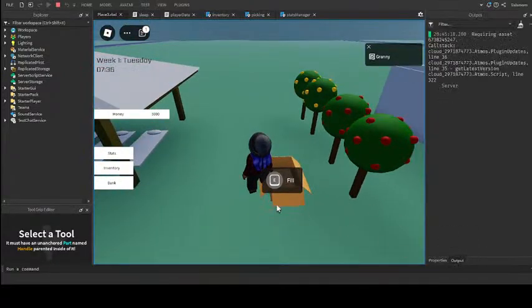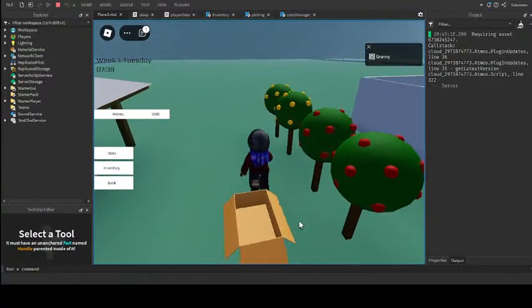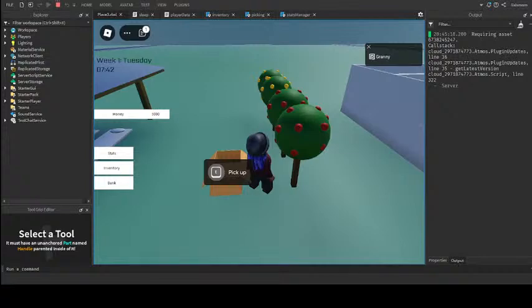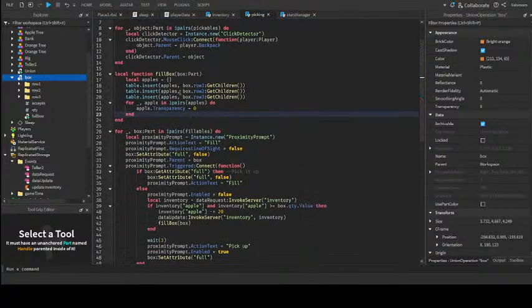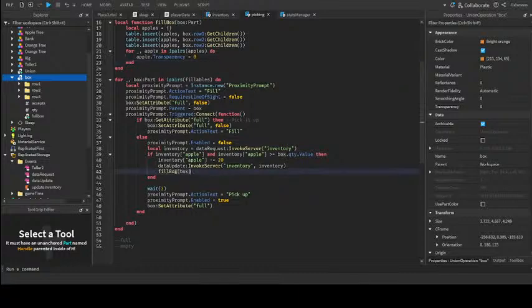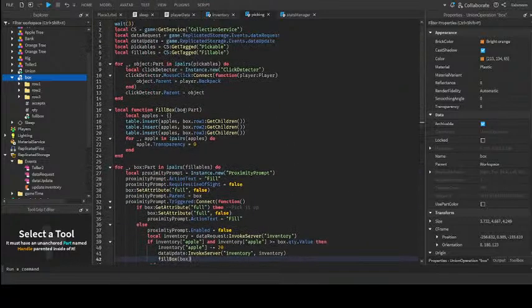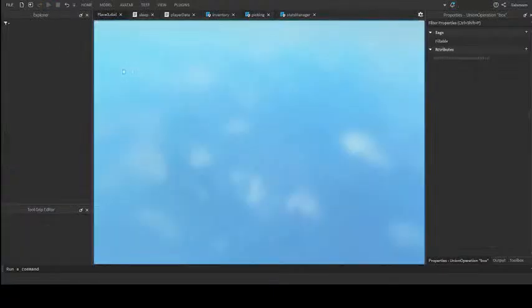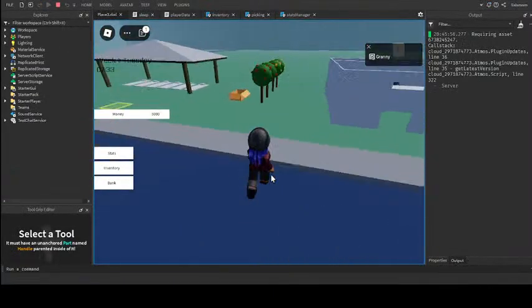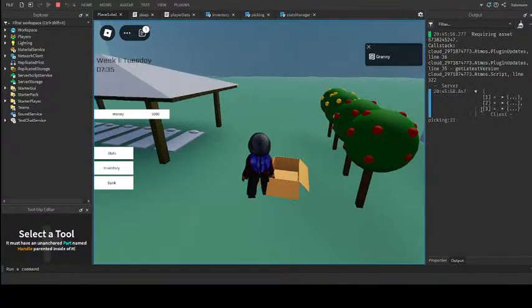Okay, so now we can fill. If we click on fill, we don't have any apples in there. Okay, so let's go back to, oh, did we even call that? Yeah, we did call the function fillBox. Okay, so let's see now. We're going to do a test. We're going to print apples and see if we have an array of apples. Okay, so we have, oh, okay, we have every single one.